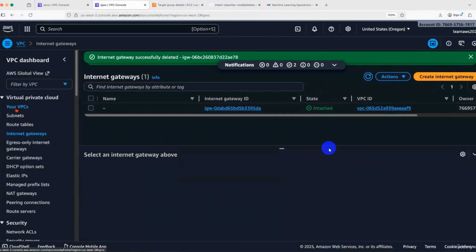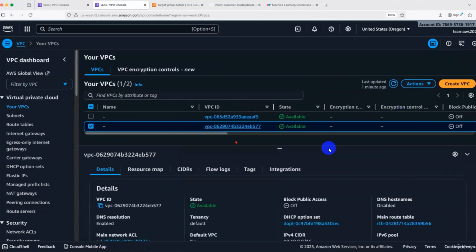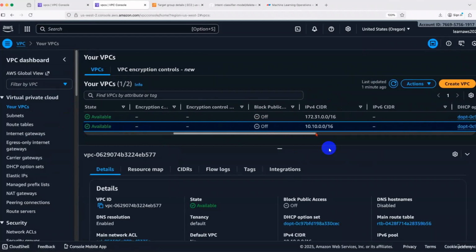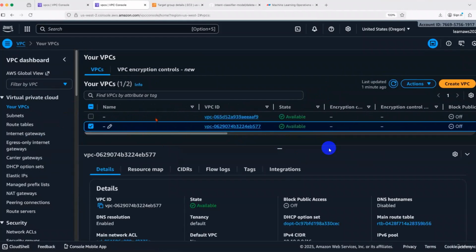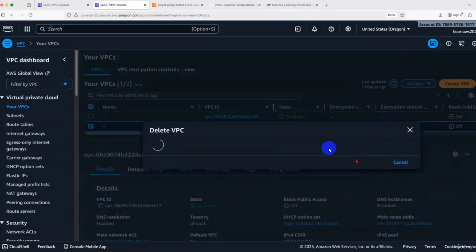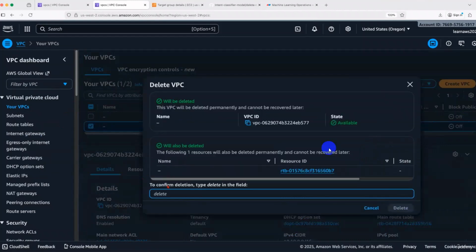Now finally, let's delete the VPC. Which VPC? In my case, 062. Just scroll to your right and also confirm by looking at the CIDR range. Action, delete VPC. Delete. Cool.